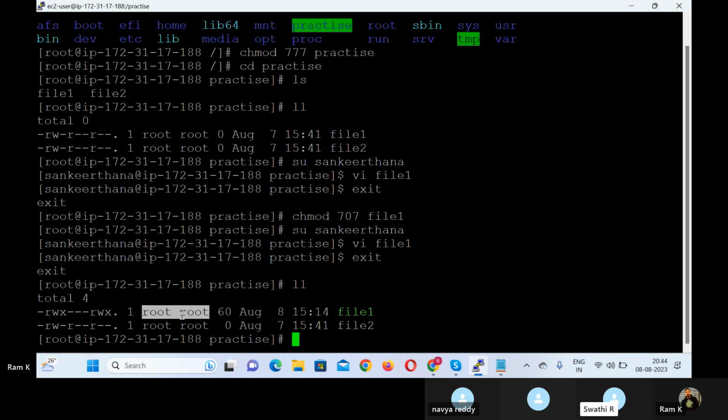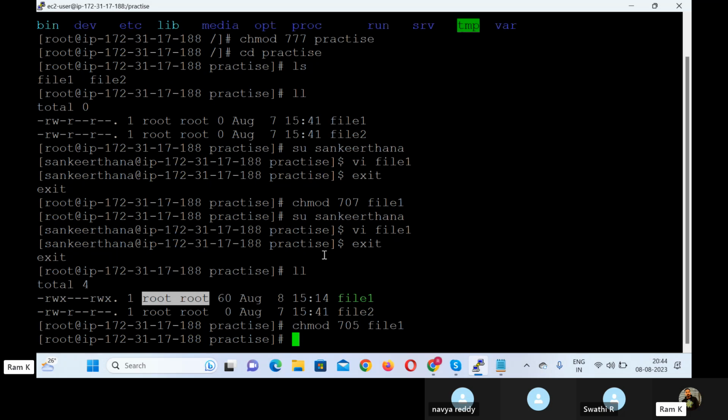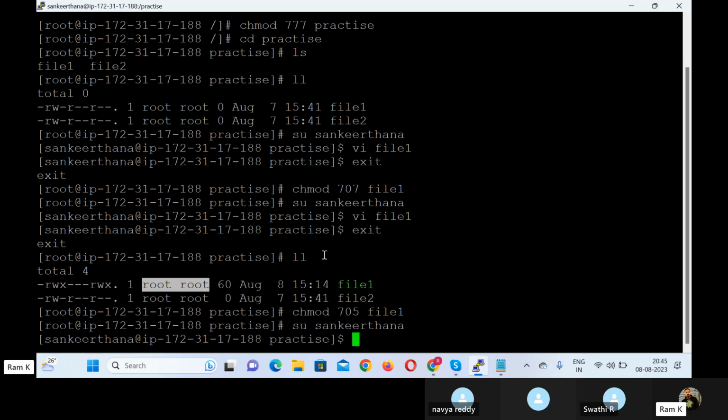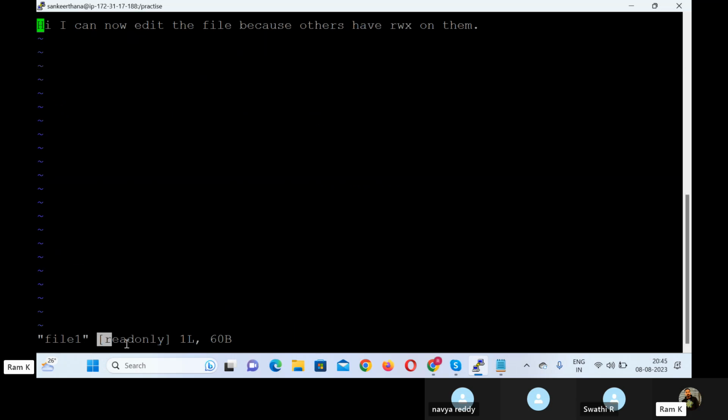Now let me remove write. chmod 705. 5 means read and execute. Read and execute for whom? For the others. Sankirtana falls under others. Now I do su Sankirtana and then vi file1. Enter. See, the file is still read only.